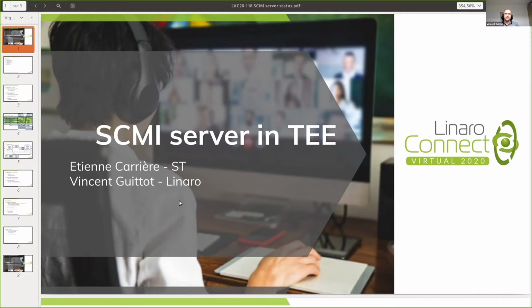So this talk will give you a status on the work that Etienne and I are doing to make an SCMI server running in a trusted environment. We are working with other people, but for this part, it's mainly Etienne and I who have worked on it. So the goal is really to put an SCMI server in a trusted environment. We'll go through what we have done so far and what still remains to be done. There is also a lead project tab on the Linux website where you can follow our activity.